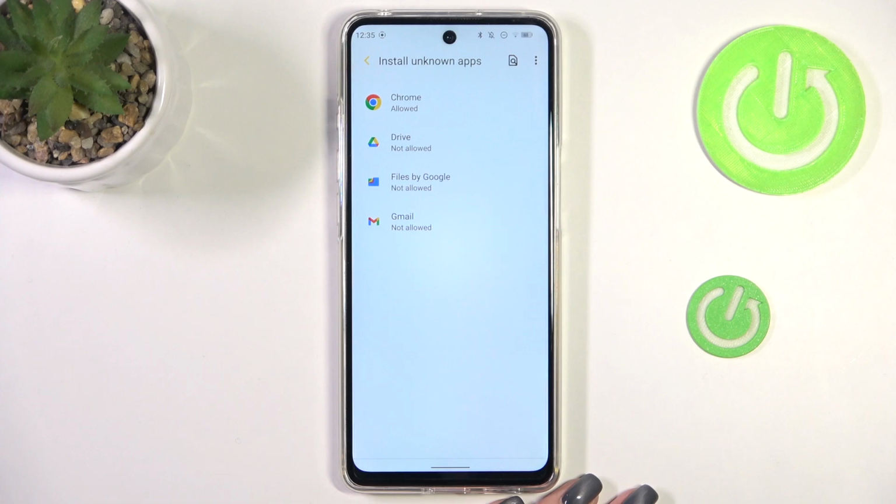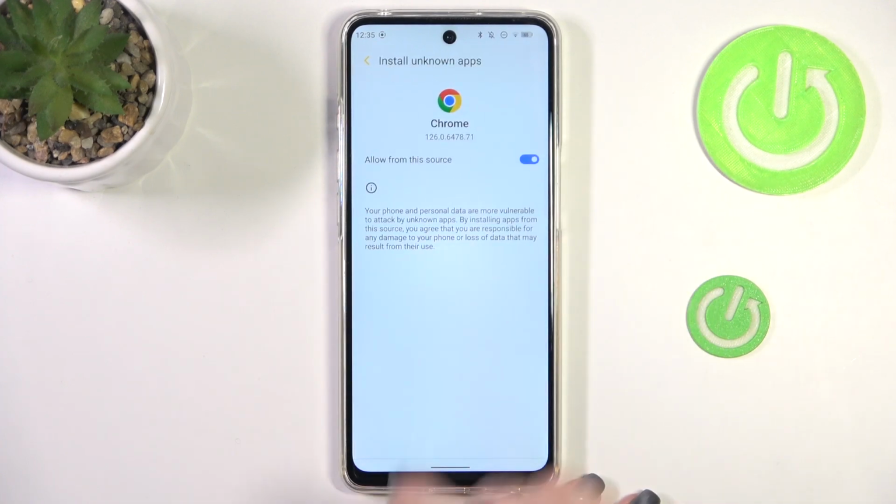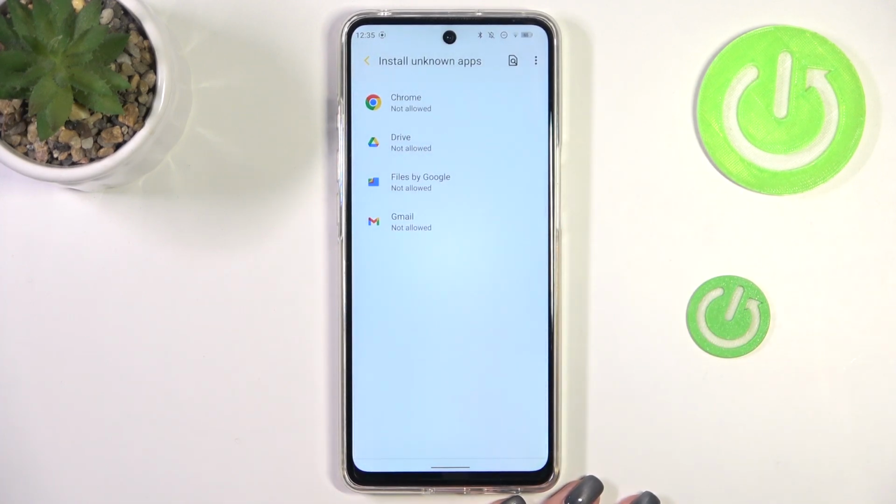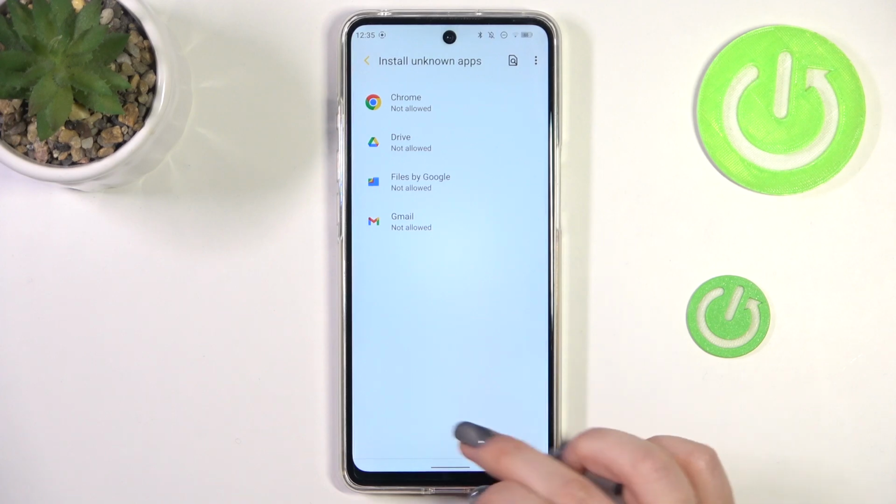Of course, you can always remove previously granted permissions. Just tap on the app and tap on the switcher, and after getting back, you can see that the Chrome is not allowed to install anything.